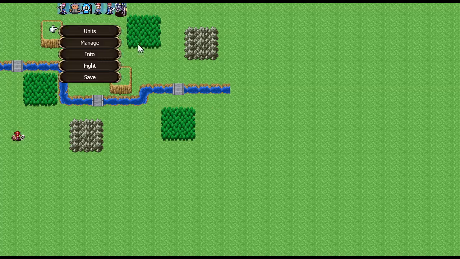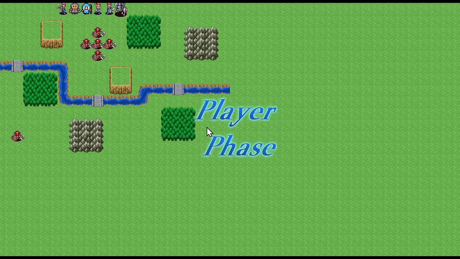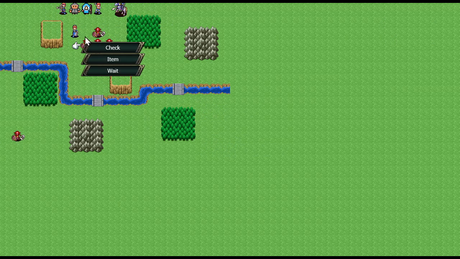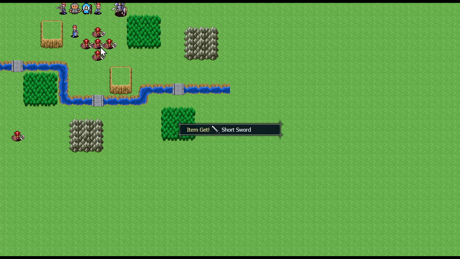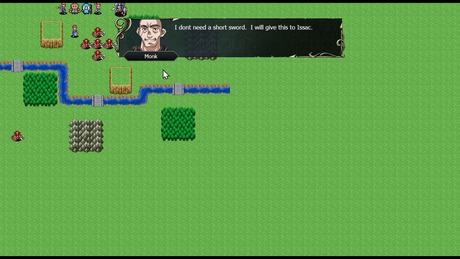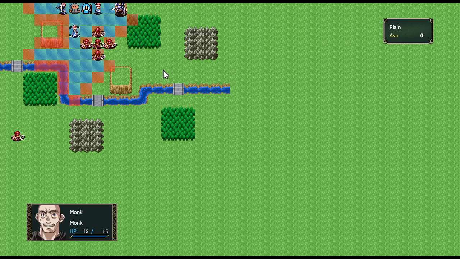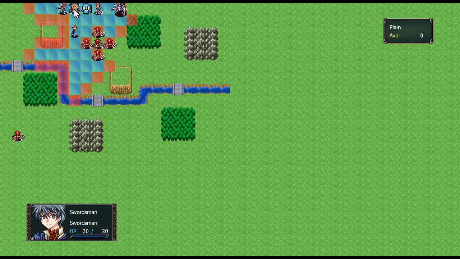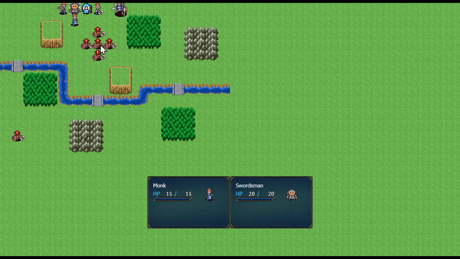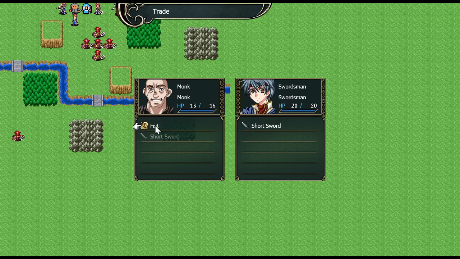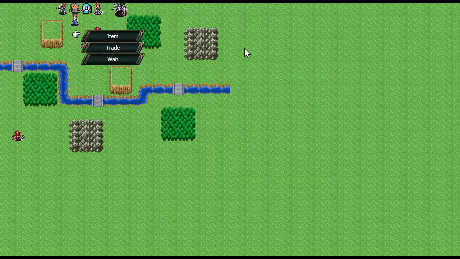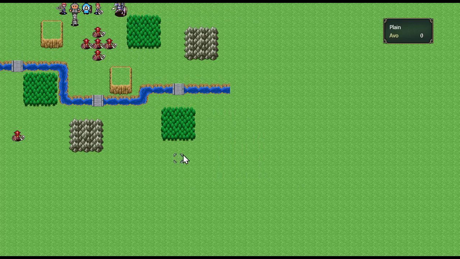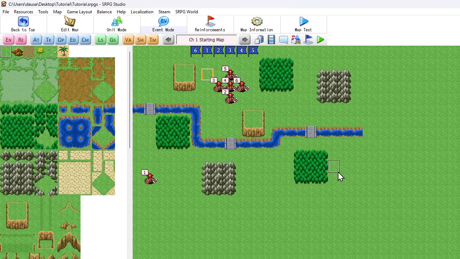Let's see if it worked. Okay, we got the short sword. I don't need a short sword. We'll give it to Isaac. And he still has his turn. So now he can go to Isaac. Swordsman. Trade it. And give him the short sword. There you go. So that's an example of a place event.